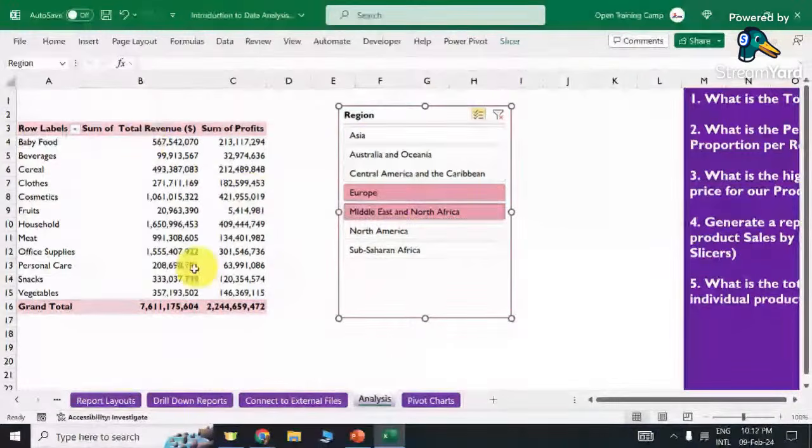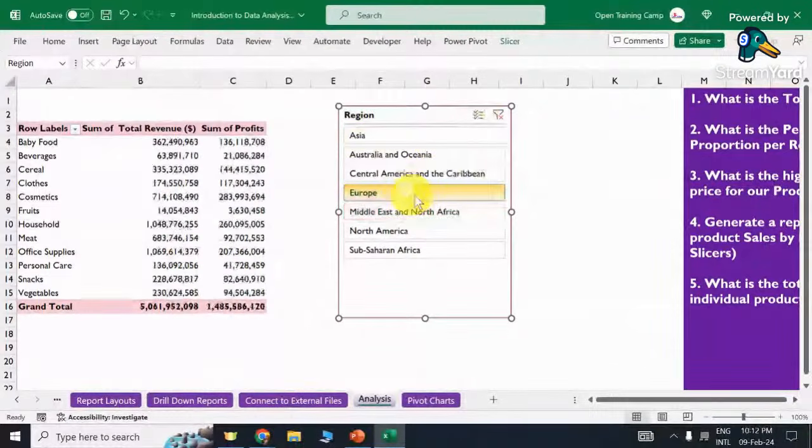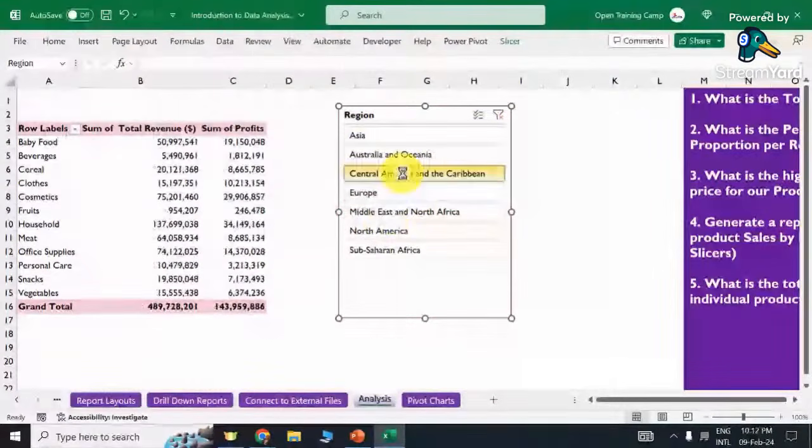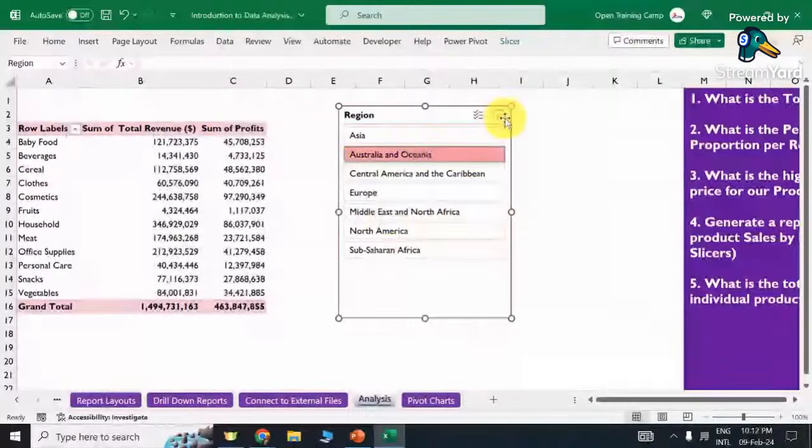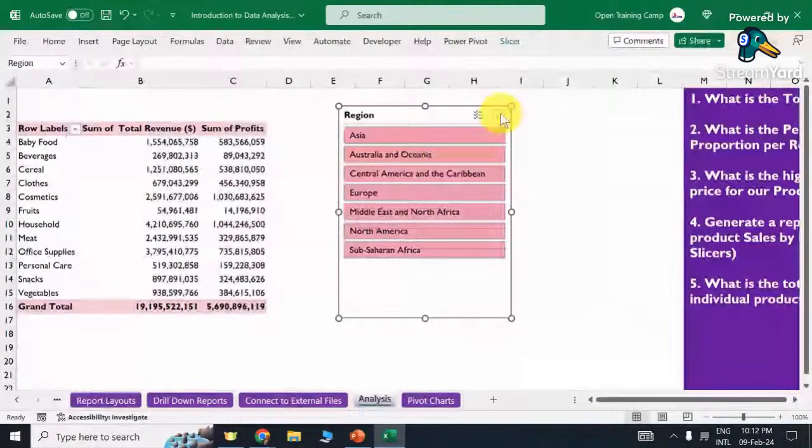So these slicers are in most cases used when you're working out dashboard reports. When we come back to designing dashboards out of the analysis that we do with pivot tables, I'll show you more on how you can customize these slicers. Okay, let me just remove the multi-select option and then select one region at a time. So that's the visual filter called a slicer for you.